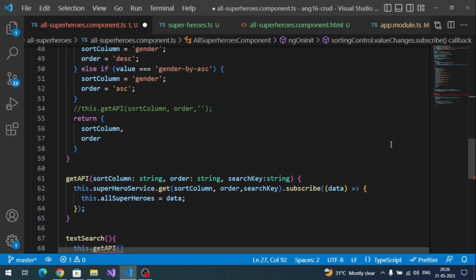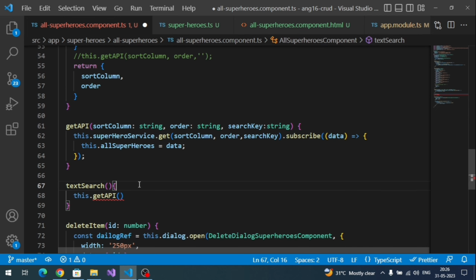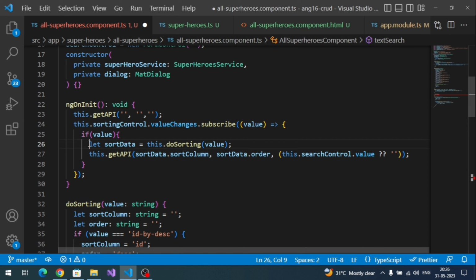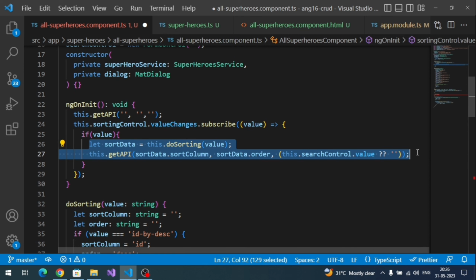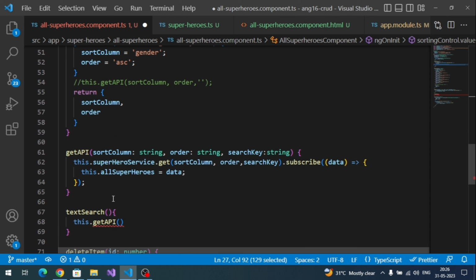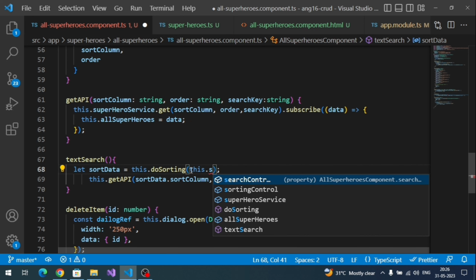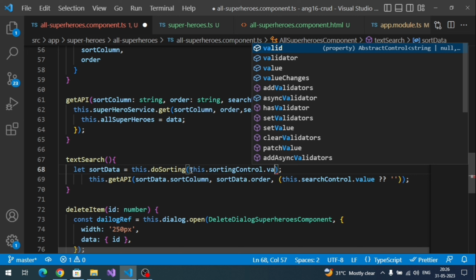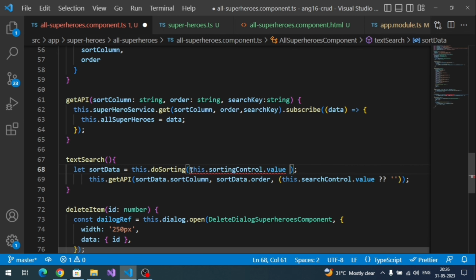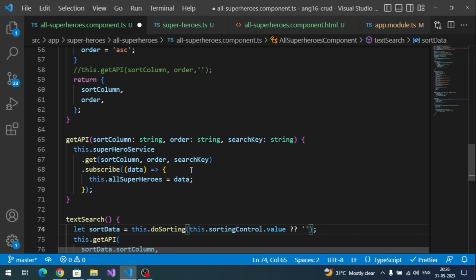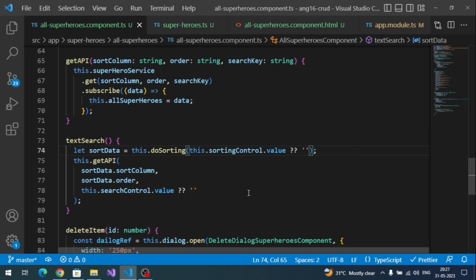Okay, we changed this logic, right? The same thing I can use here as well. So I will use this same line of code here also in our textSearch, and here we will have this.sortingControl.value. Okay, so that's it. Let's check the output.